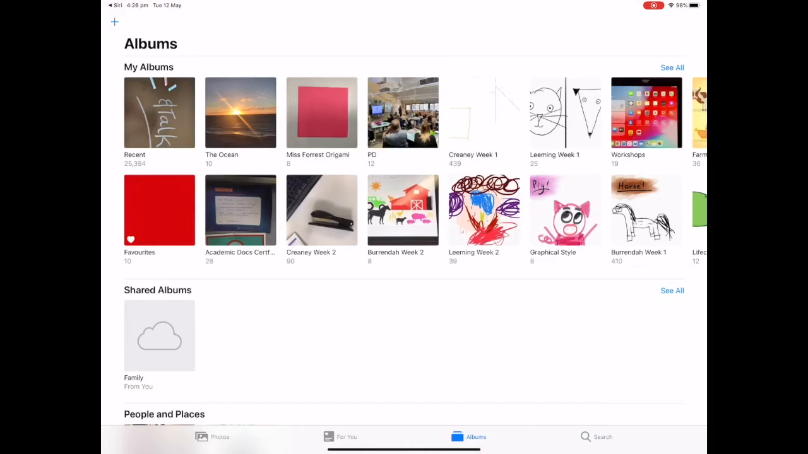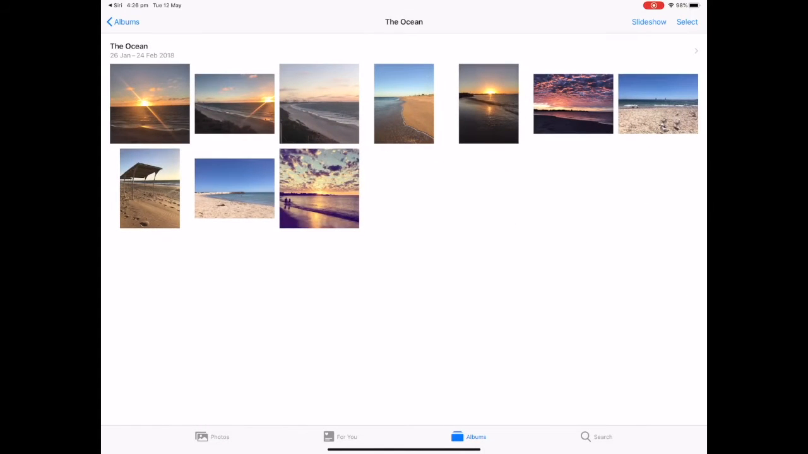Now, when I tap on albums, I should be able to find my The Ocean album, and it just has a nice selection of all the images that I've chosen. I can always go back and add more at any time.